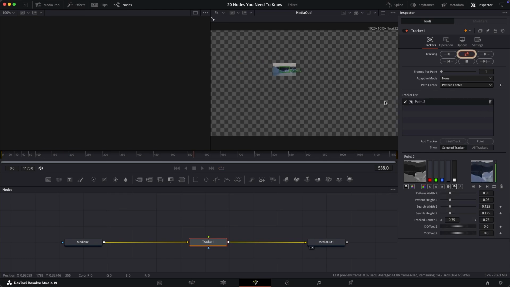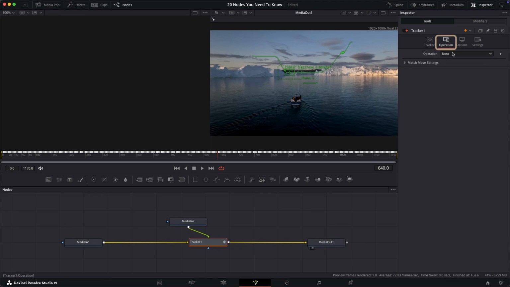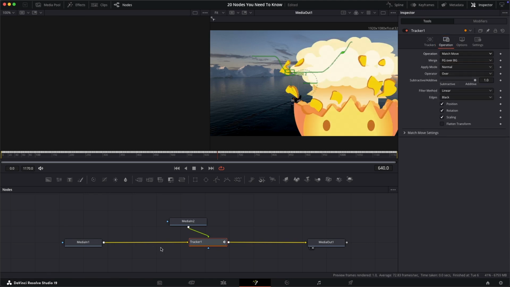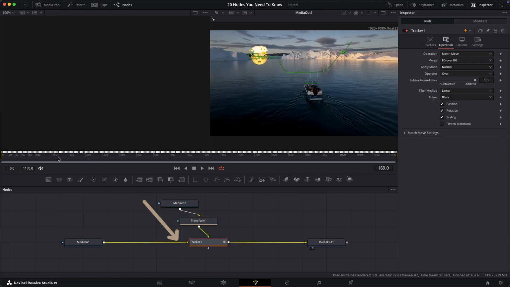Select this button to track everything back and forth before using the Operation tab to match the position of anything added as an extra layer to the tracker. Generally, you'll want the Match Move option here.